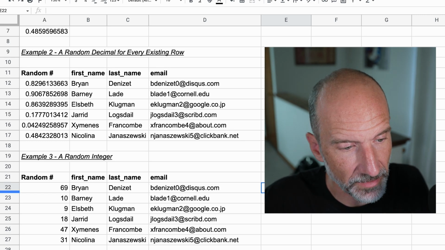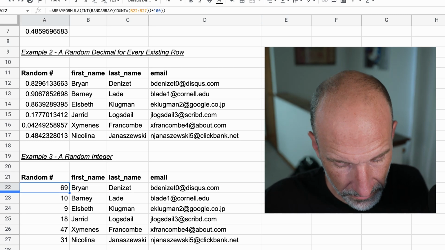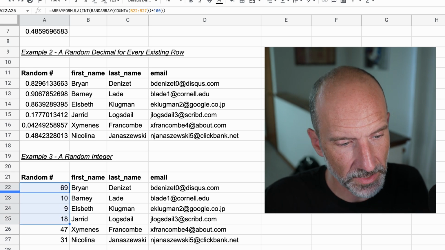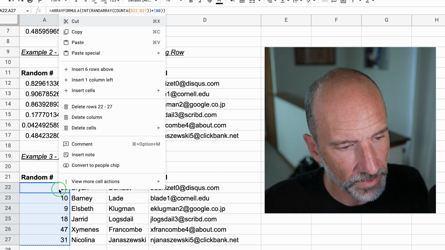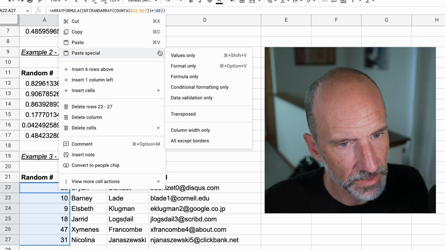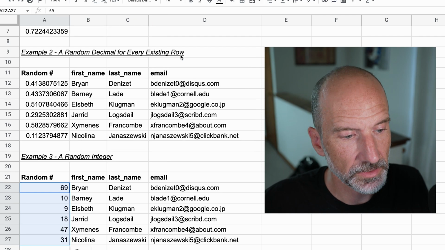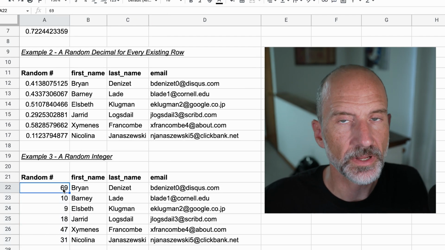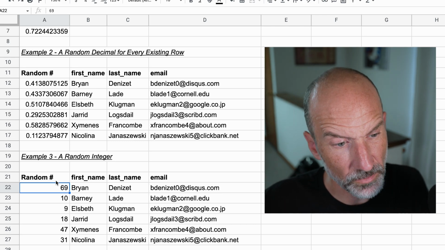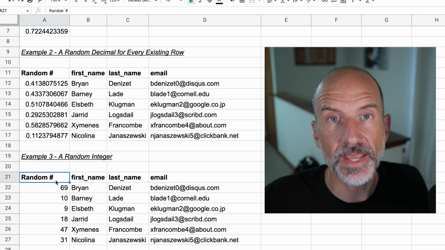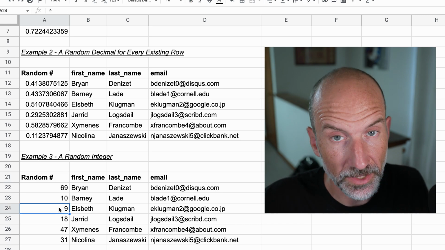But if you don't want that to happen, once you get this array of random numbers, just come over, copy it, and right click, paste special, and paste it as values. So now those are values and not the result of a formula. So that won't change. Now, if you want to sort this by the random numbers, you can, and they will stay in the right order.